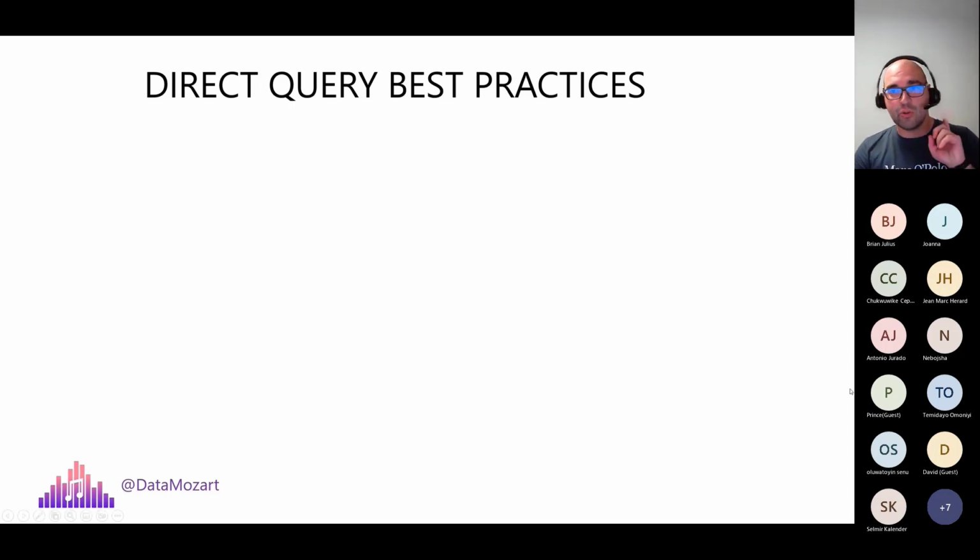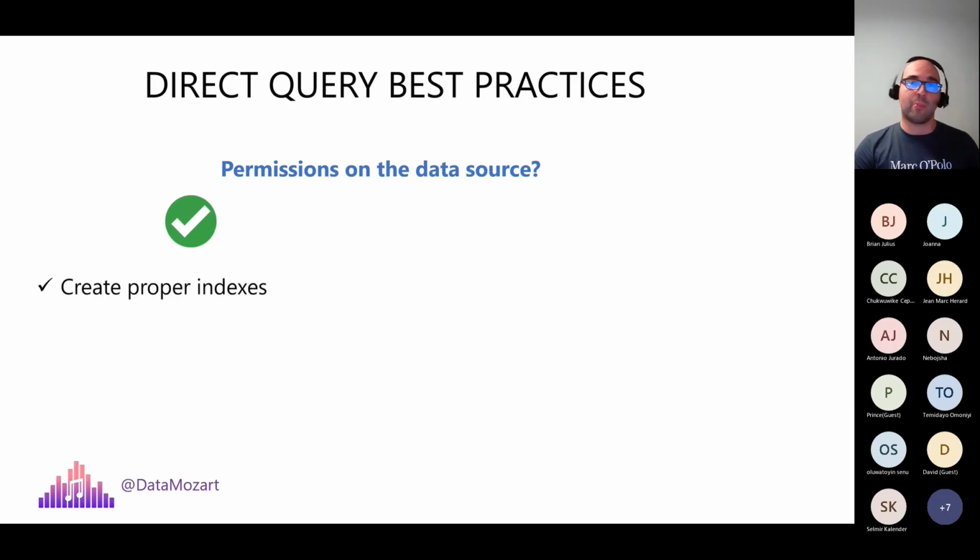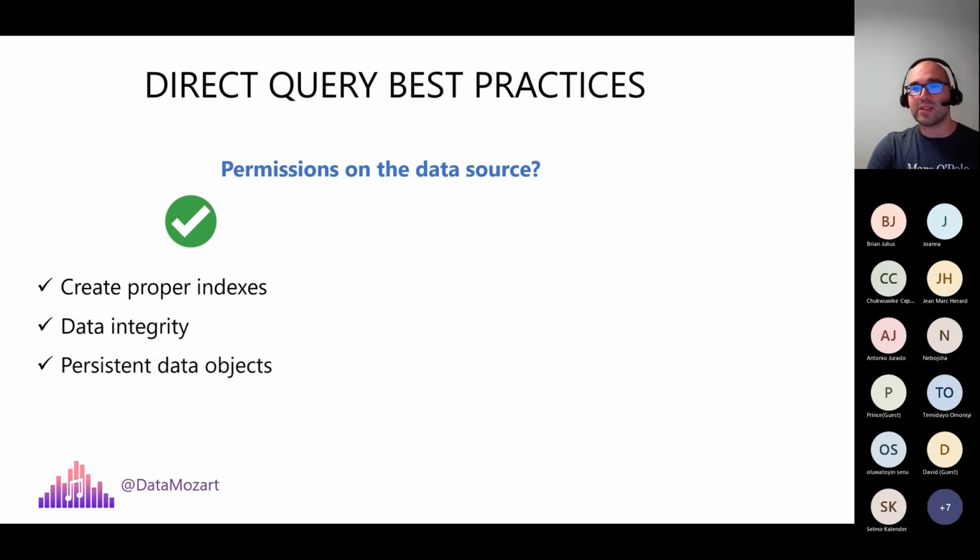The first thing is one huge if. If you have permissions on the data source to perform some changes, there are multiple ways to improve DirectQuery performance. First, you can create proper indexes to support your most frequently run queries. Also, you should ensure that data integrity is in place. And finally, if possible, create persistent data objects in the database, such as tables, or even better, materialized or indexed views, which will persist all the necessary transformations and calculations.